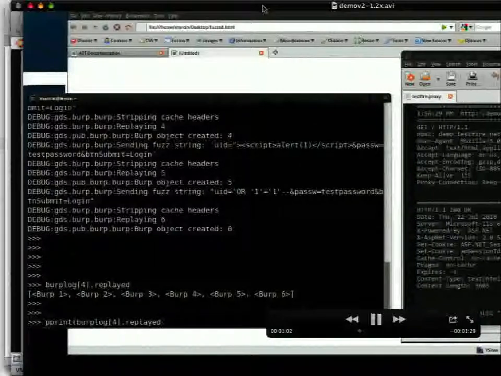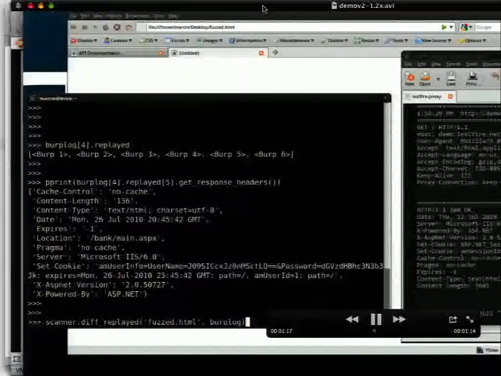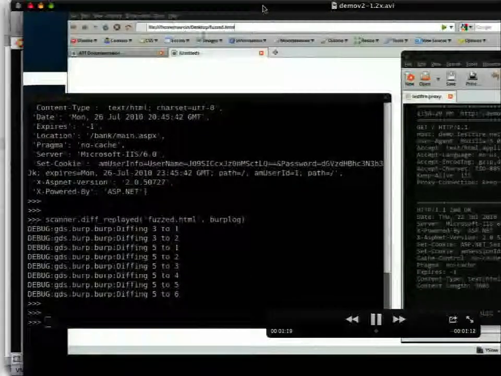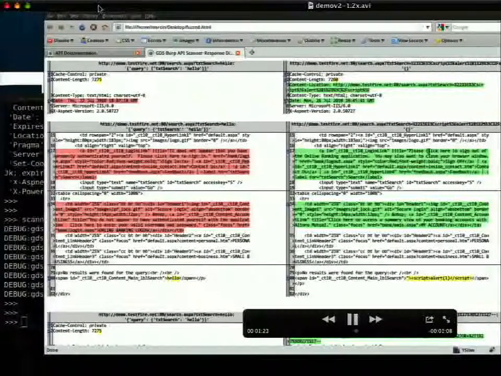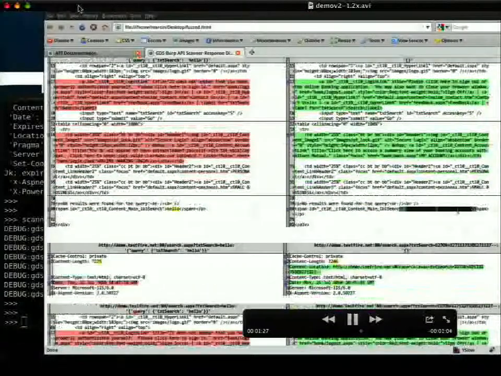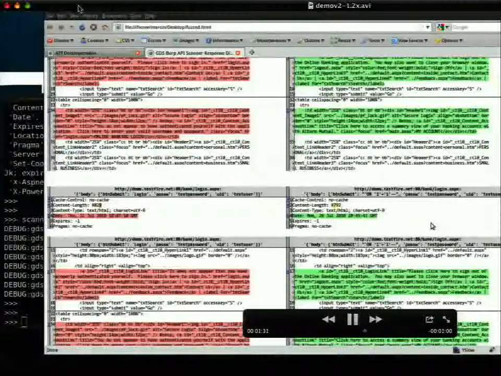Here I'm diffing the responses of all the requests. This shows easily, visually, why it's changed. Right there I'm highlighting a script alert tag that got inserted into the body compared to the original request. This one here, there was a set cookie header on a ' or 1=1 in a password field, and there was an actual redirect in the response. So that's a win, I think.